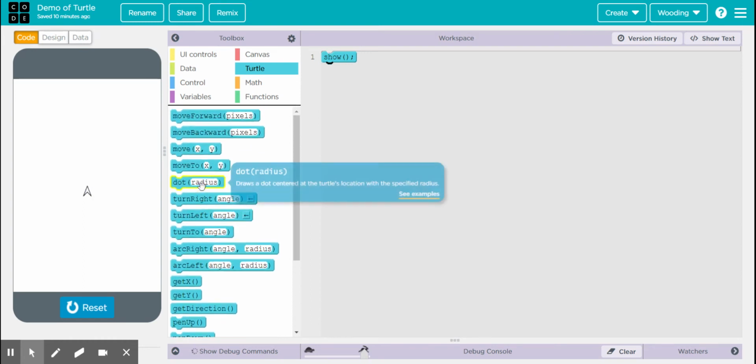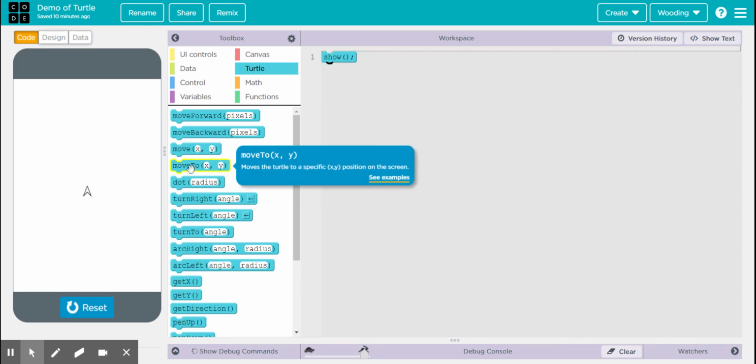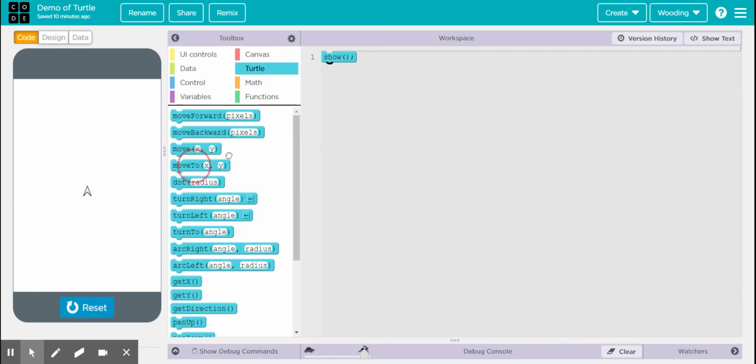And we can mess around with the coordinate system by using this cool move to. And what this move to says, we can move the turtle to wherever we want. So right now it's going to go from the very center where it starts, and it's going to draw a line all the way to the 0, 0 at the very top.